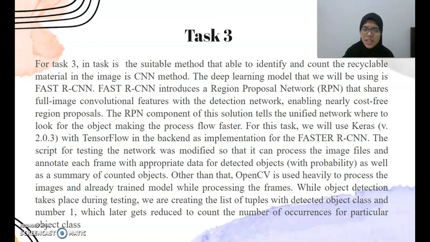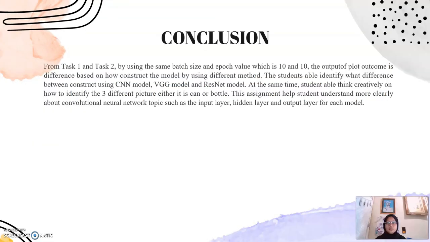While object detection takes place during testing, we are creating a list of tuples with the detected object class and number, which later gets reduced to count the number of occurrences for a particular object class. Okay, so that's it for task 3.